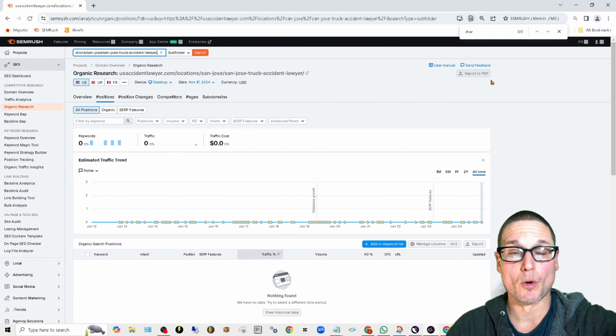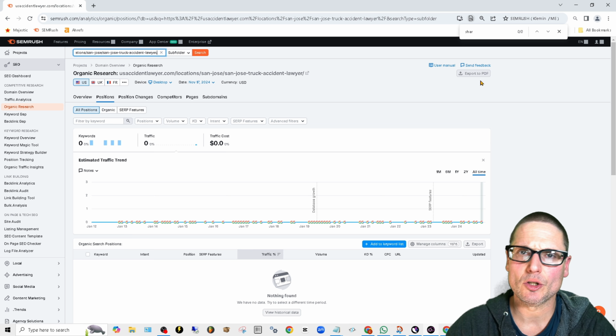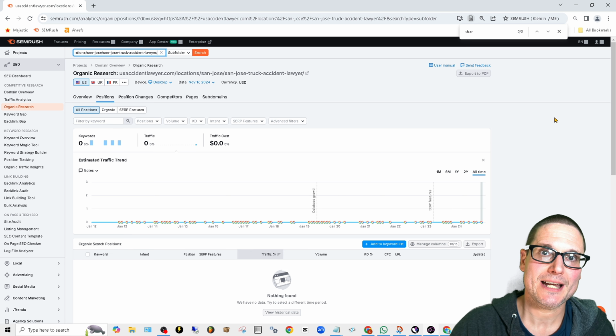Take the site, throw it into a third-party tool, Ahrefs, SEMrush, Moz, Majestic, whichever tool. Take a look at their actual page and see if it's a good idea for you.